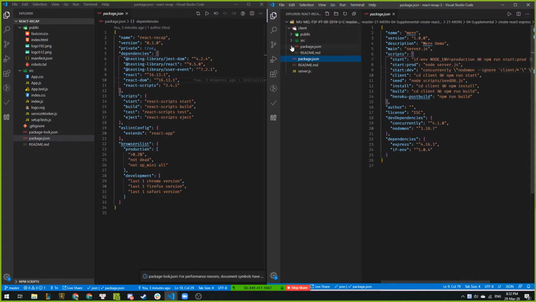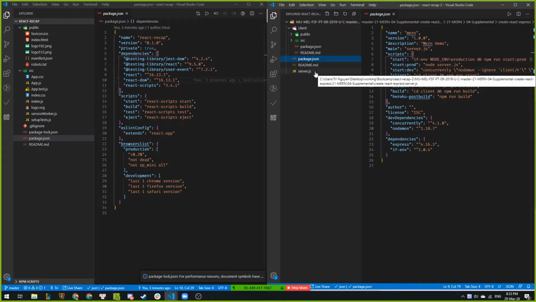Right. So now let's talk about what is happening here. In this one, we see that there's two package.json. One used for front end, one used for back end. Or one used for React, one used for Express. And I would say that I don't like this approach.